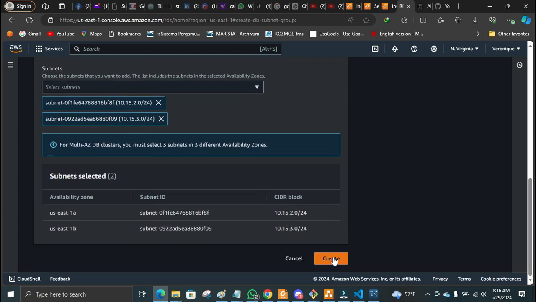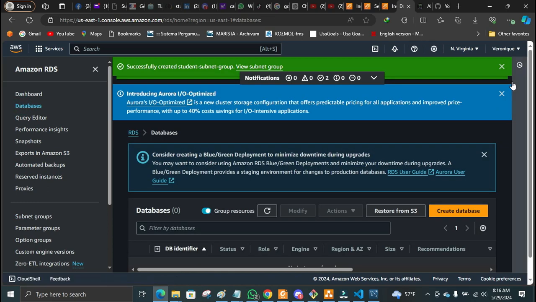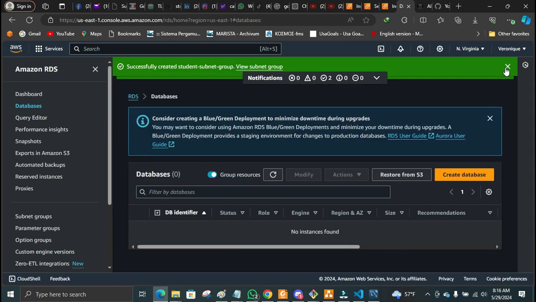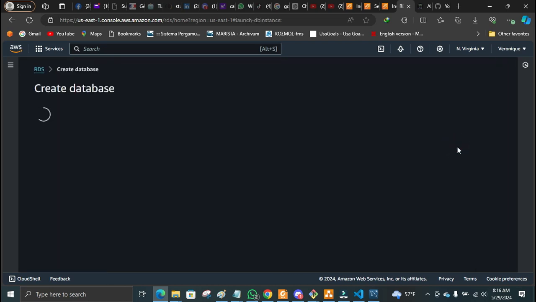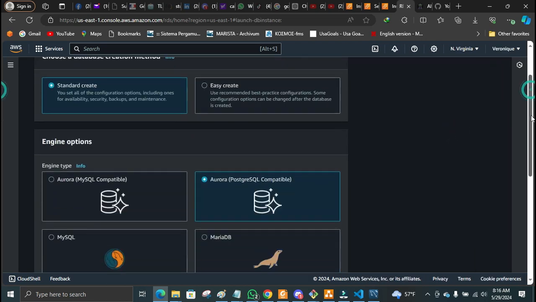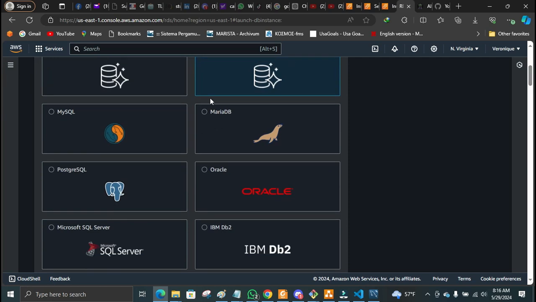So here I create my subnet group. So my subnet group is created. Now I can start creating my database. Now let me create my database. I'm going to use MySQL to create a database.